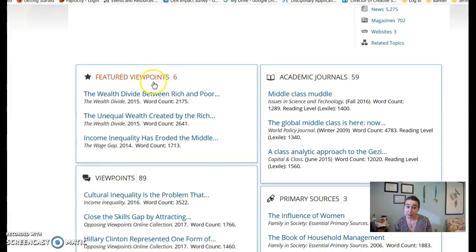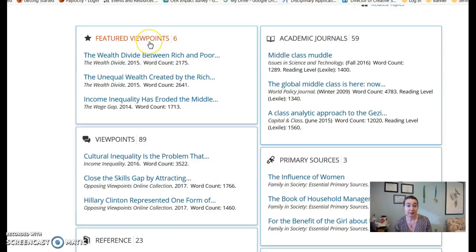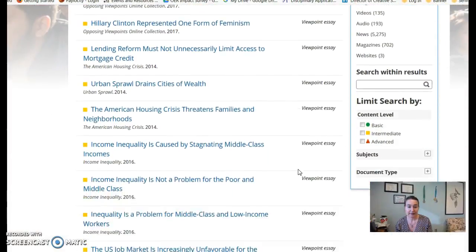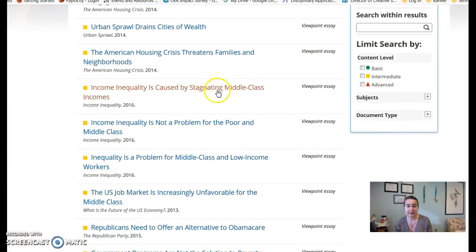You'd see different viewpoints. These are the featured ones. Again, there's the top 3. Here's just a larger body of viewpoints. Again, the top 3, you would just click there to get all 89. And so in this case, a lot is looking at income inequality. That's the big thing with the middle class.